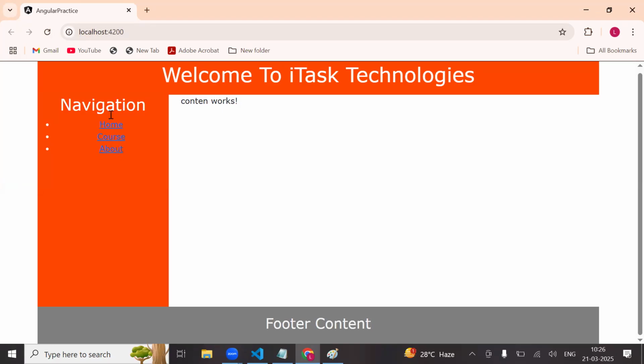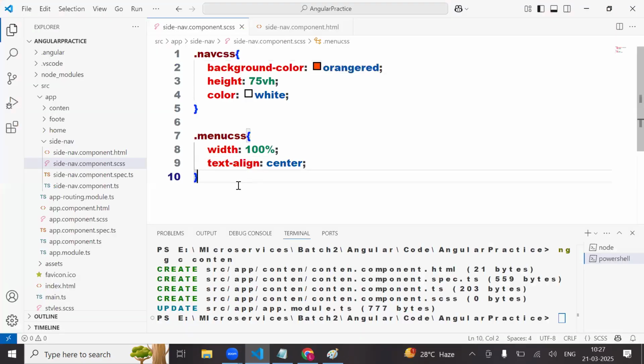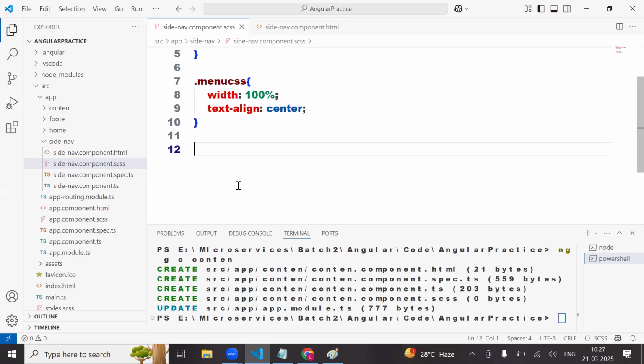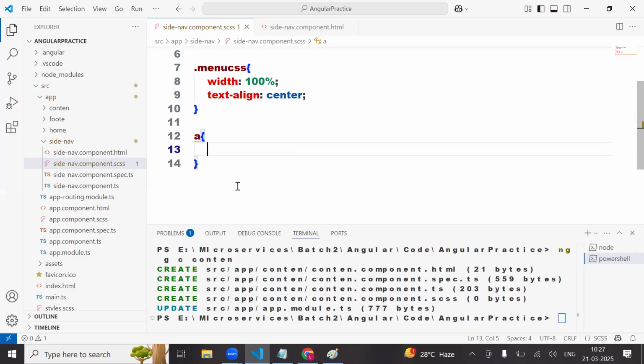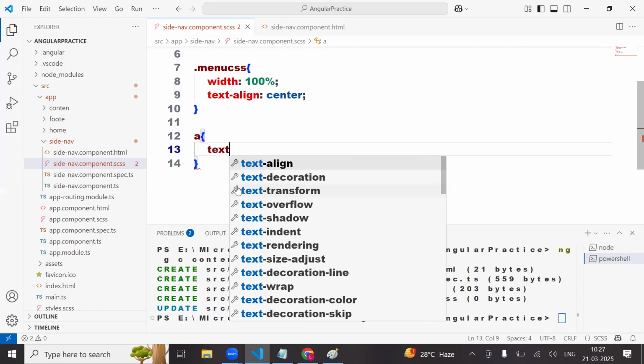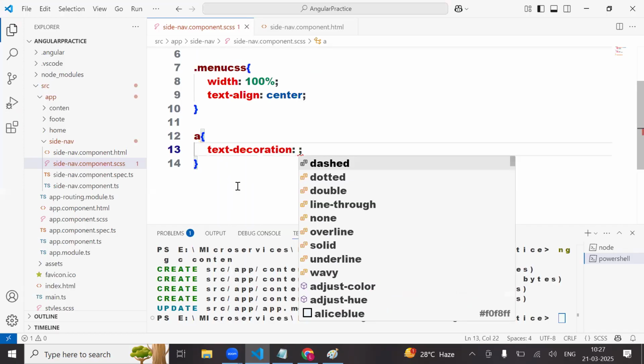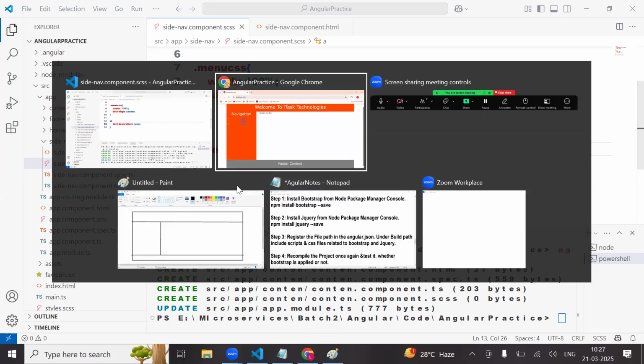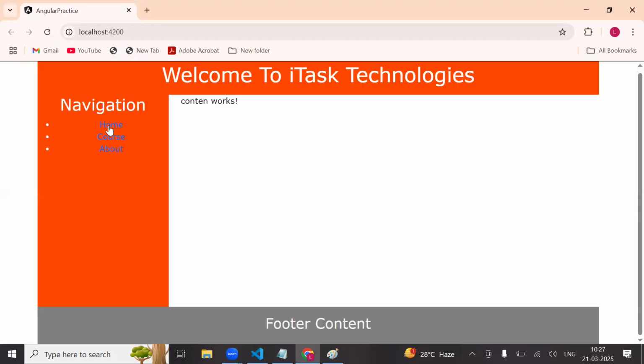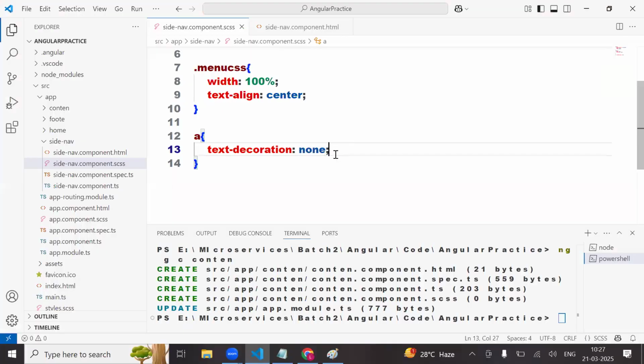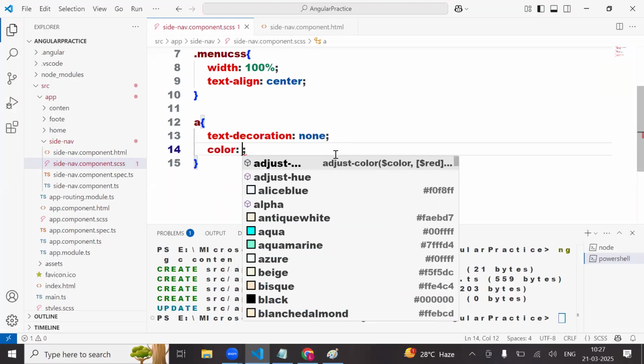Everybody. Now I want to remove these dots and underscores and all. So what you need to do, LI, we need text decoration. One second. Anchor. I said text decoration: none. Done. And then color.